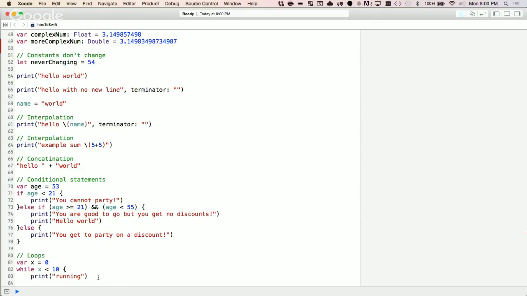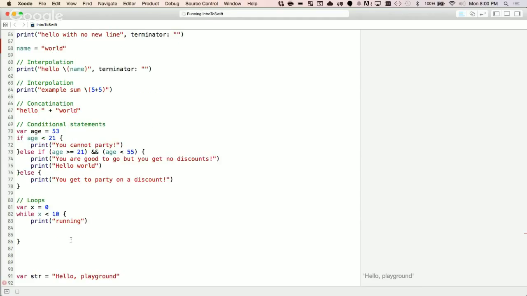It's going to print it infinite times. So let me actually press enter here. Make sure. So now, before you do anything else, below the print running, do x equals x plus 1.